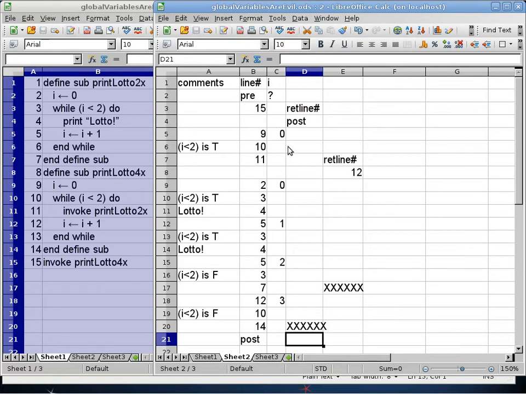Where's my problem? Overwriting I. The problem is I only have one I, okay? One variable I. So how am I supposed to fix this problem? Easy, we just use another variable, right? Use J in one other subroutine. Now that works, but yep, go ahead.